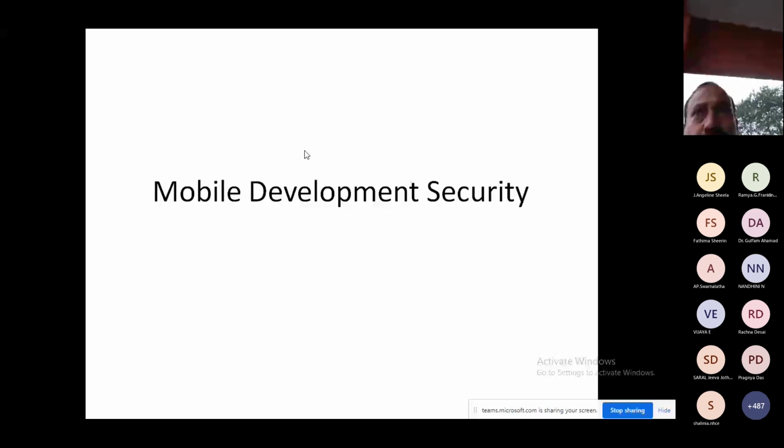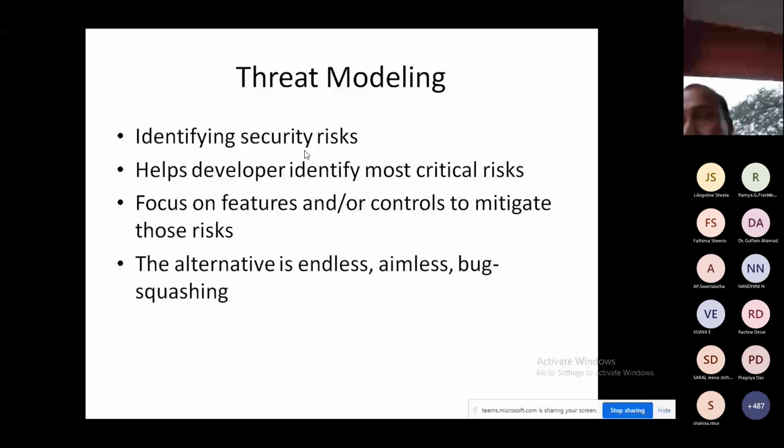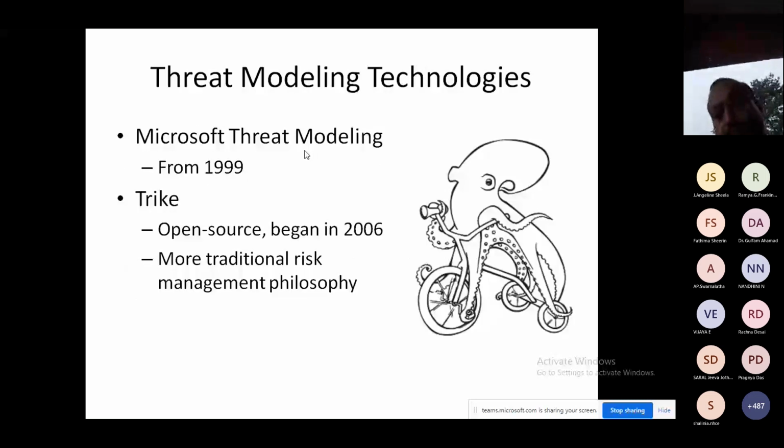Then mobile development security. App security constraints are the built-in security features of the mobile platform and the possibility of device theft. Threat modeling, where identifying security risks helps the developer to identify the most critical risks, and it focuses on features and controls to mitigate those risks. The alternative is endless and aimless bug squashing. The threat modeling technologies date from 1999, and open source began in 2006, and a more traditional risk management philosophy is to be done.